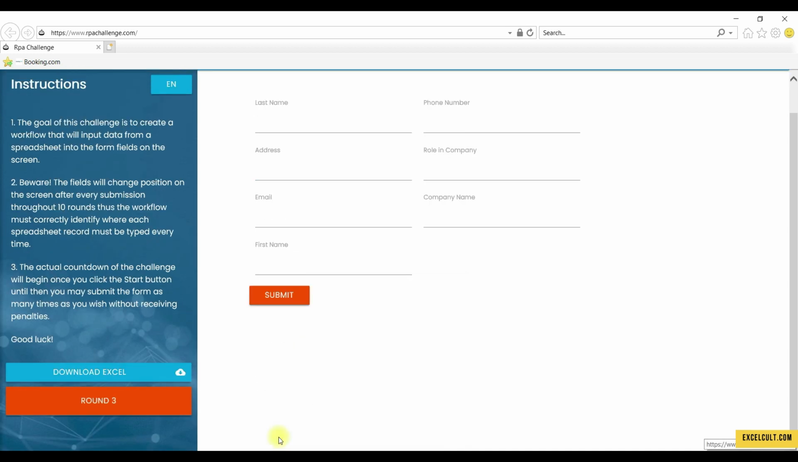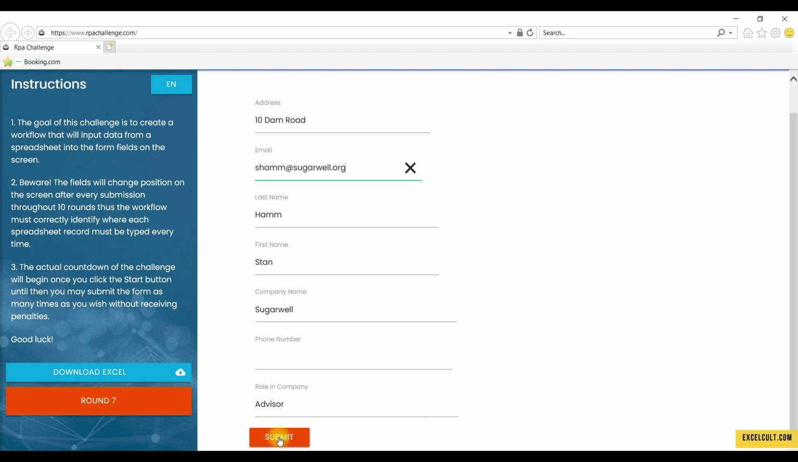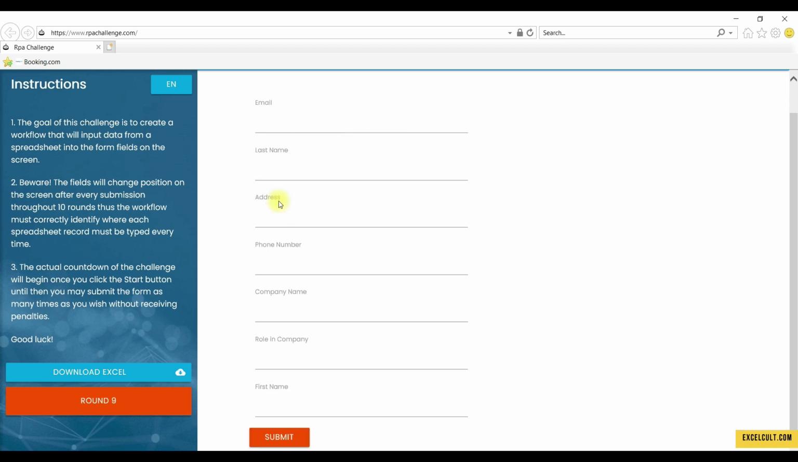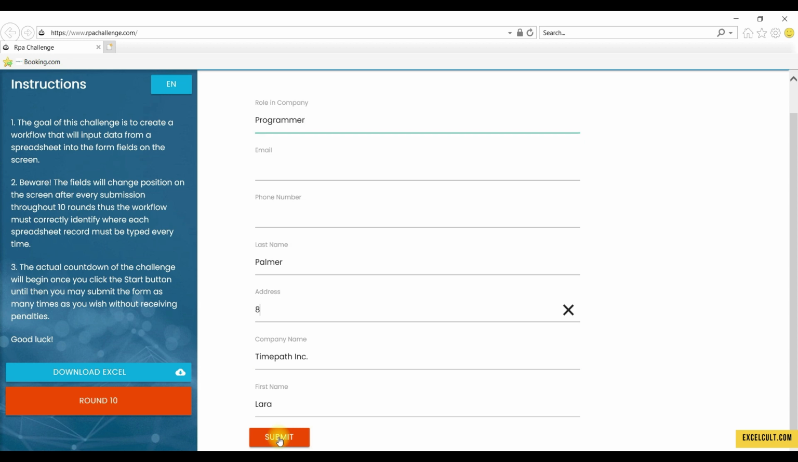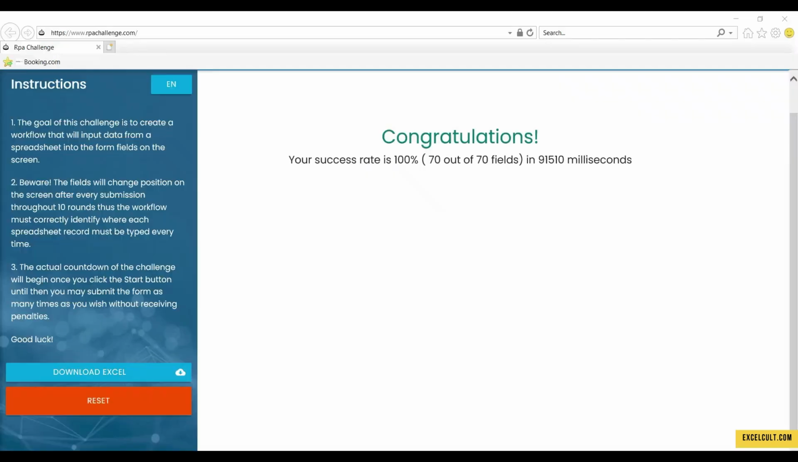So it's not much different from whatever we have learned in the last project. It's a kind of data entry that we have learned earlier, but with some extra features in it. Most RPA projects depend on the data entry part of it, so we'll be looking at data entry projects more often as you start learning RPA projects. Right here, it's the 10th round. And once the bot clicks on submit, you'll see a screen which says, congratulations, your success rate is 100%. So we have correctly entered 70 out of 70 fields, and the time taken was this many milliseconds.